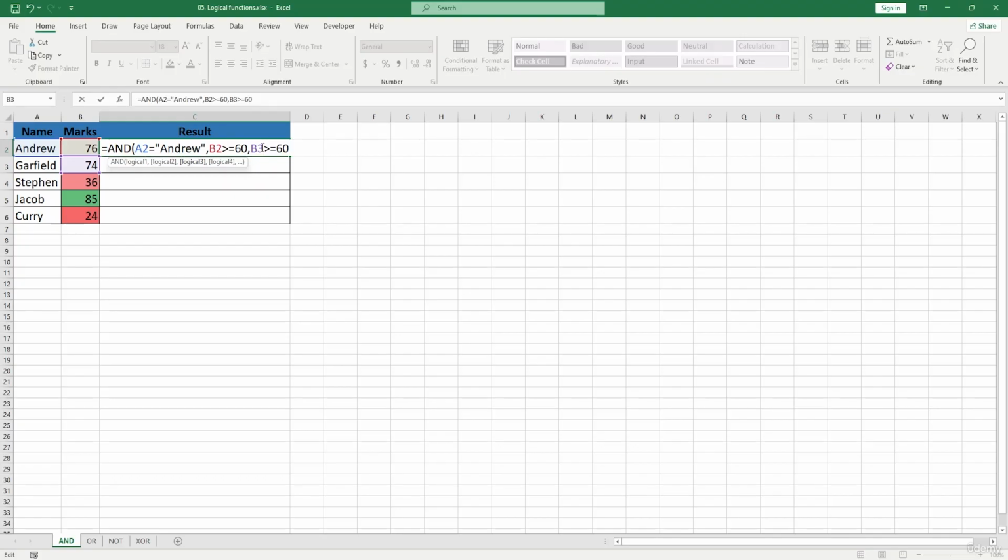First, I'm going to click on this value instead of that specific value over here. Type in equal, then double quotation, and put in this name. I'm going to type in Andrew again. Double quotation, comma, and this value, if it is greater or equal to 60. After you're done, close the parentheses, hit enter, and you can see the value is false.